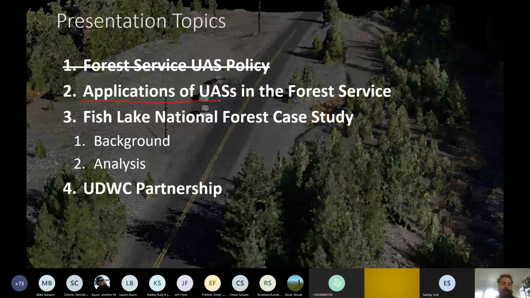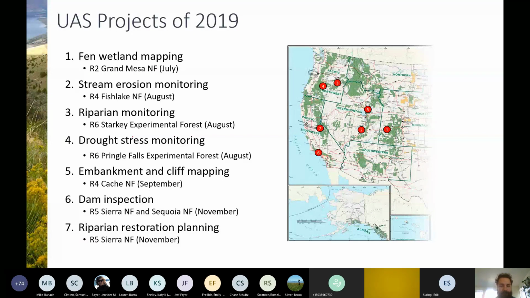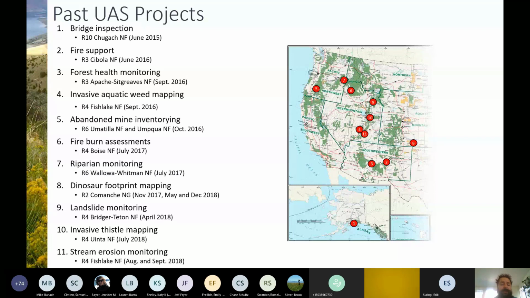So into applications of UASs, I want to start talking about those. As you can see in the next couple slides, we've got a handful of examples of applications, even more than this within the last year that we've done. So you can do drought stress monitoring, dam inspection, of course, riparian mapping and monitoring. Got a handful of projects within the Pacific Northwest and the Intermountain region. Not a whole lot of applications on the East Coast yet. We've got some missions planned for the East Coast, but just haven't had a chance to start implementing those projects yet. But in the next couple slides, I'm going to be going over some of these examples in more detail.